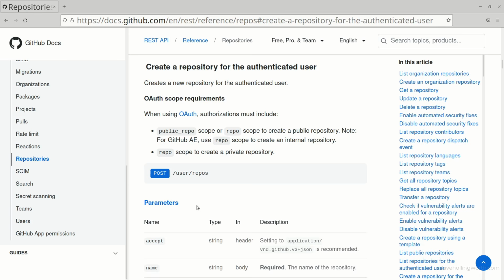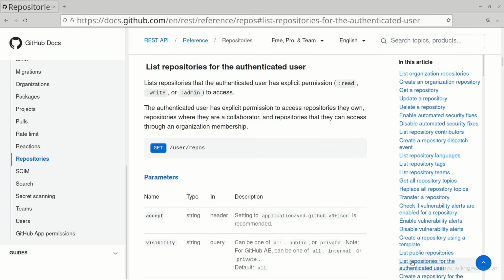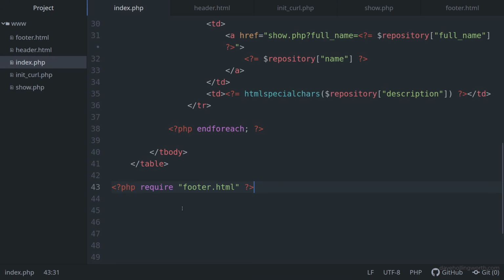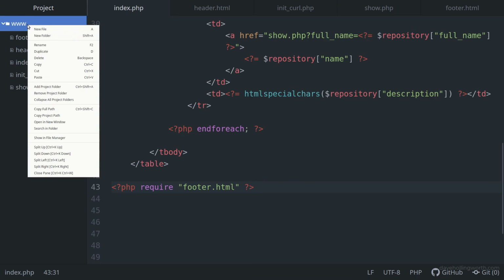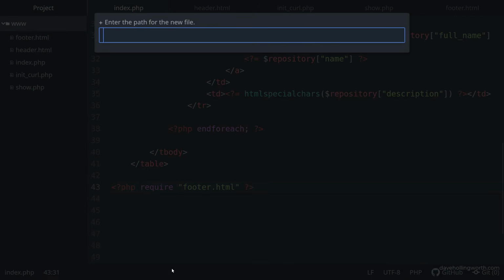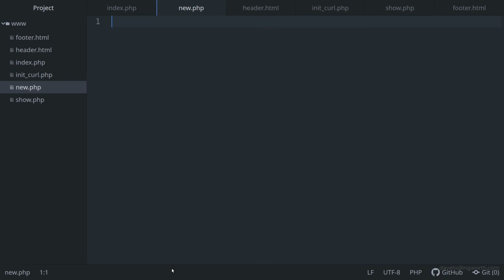Next, let's add code to create a new repository. To do this, we send a post request to /user/repos. Note that this is the same endpoint we used to get a list of repositories. To create a new repository, however, we use the post request method instead of get. Let's start by creating a new file called new.php. This will contain the form where we input the data for the new repository.